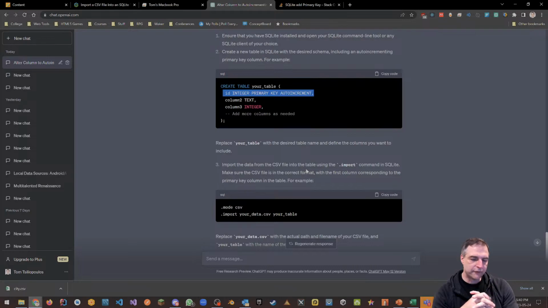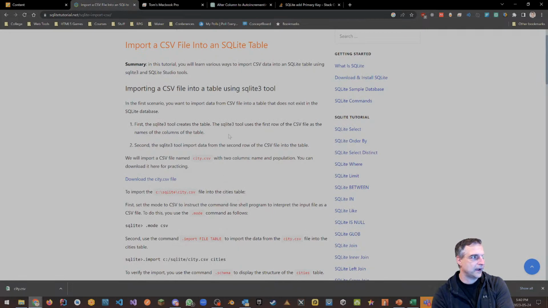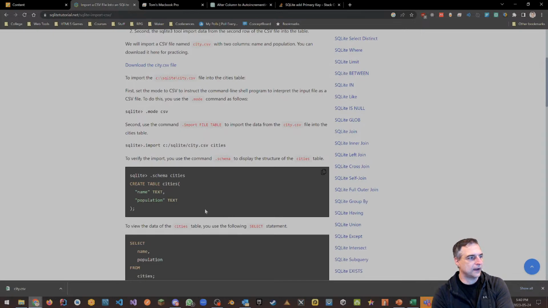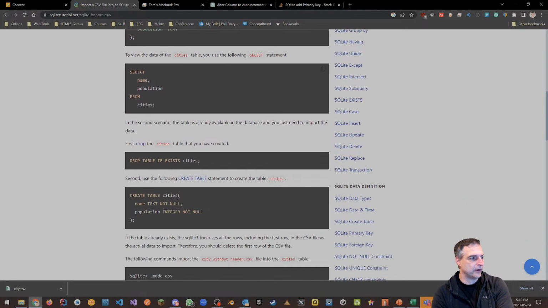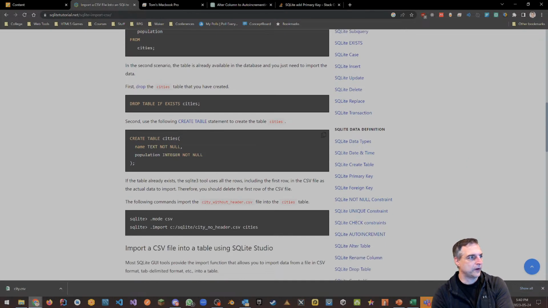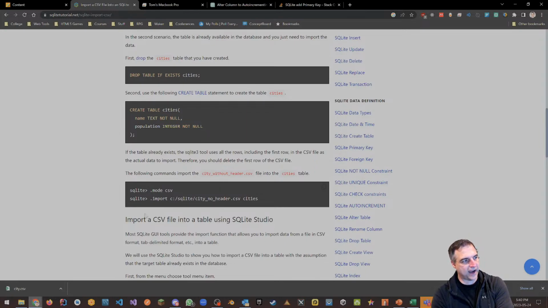You know, the other thing to do if you want to be really tricky about it is, because CSV all comes across as text. That's the negative thing, unless you do this, and that's kind of what it said here. It said there's a couple ways to do this. Here's your verified import, and then you can drop the table. Second, use the following create table statement to create the table cities and then import into it, which is exactly what it said here.